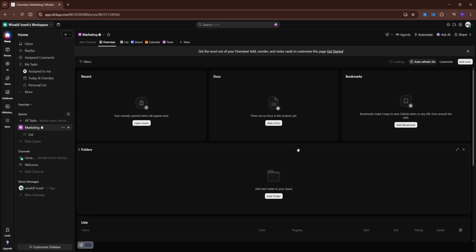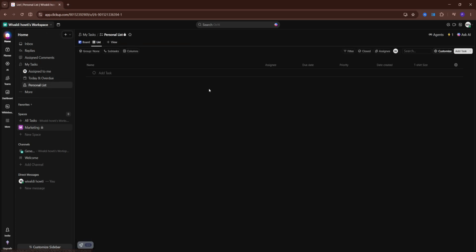This is the marketing space. You can add a bunch of those spaces, like client work, operations, sales, and so on. Then we have some folders and lists. If we go here to personal lists, we can add to do, in progress, complete, and task type. We can set it up how we want it. We can also use fill with AI.